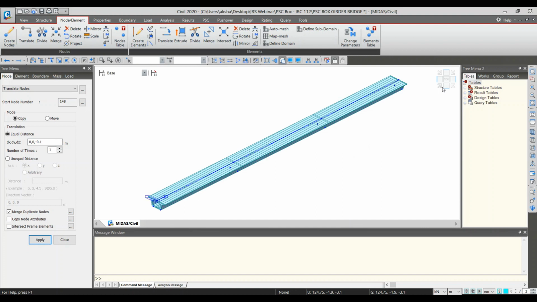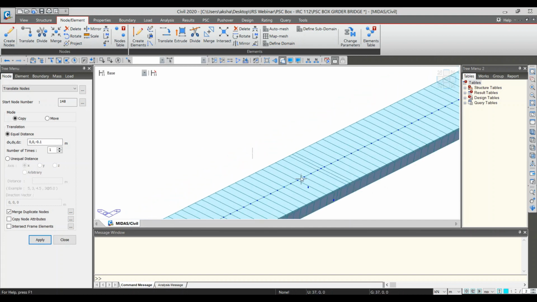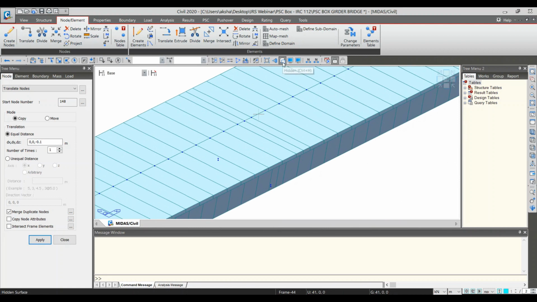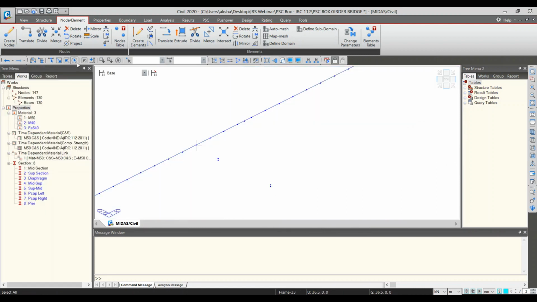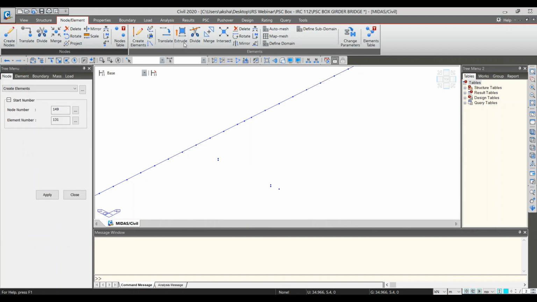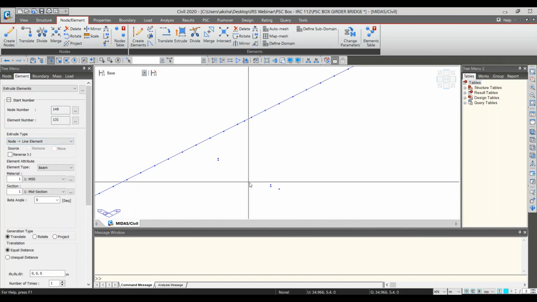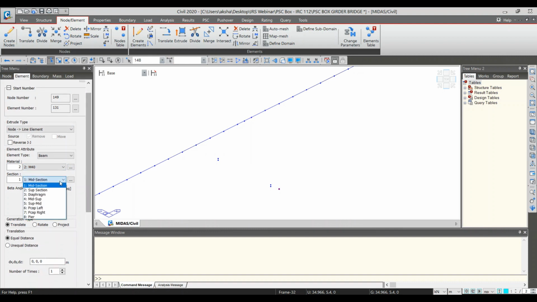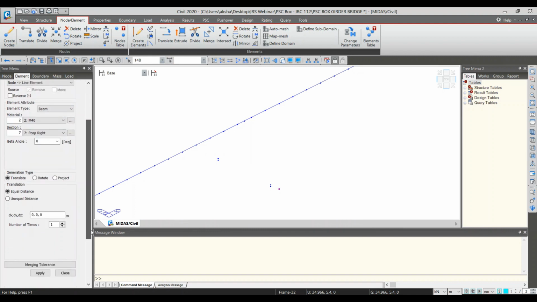Now in order to create your substructure, I'll be selecting this particular node over here. I'll turn off this hidden view, select this particular node, and translate this in this particular direction. With the help of this node, I can quickly extrude my geometry. I'll select this as M40, with the section as pier cap left.